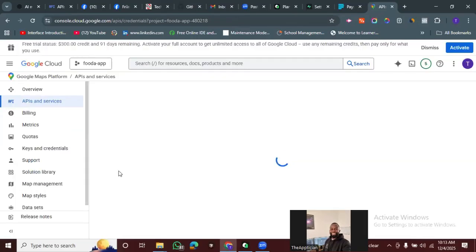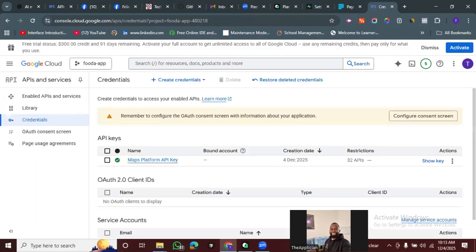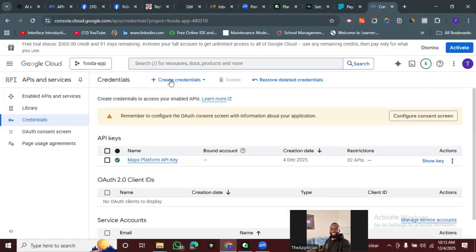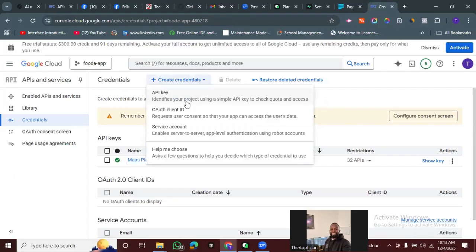Go to credentials. When you come to credentials, you create credentials. Hold on. So you just create credentials. What you need is an API key.